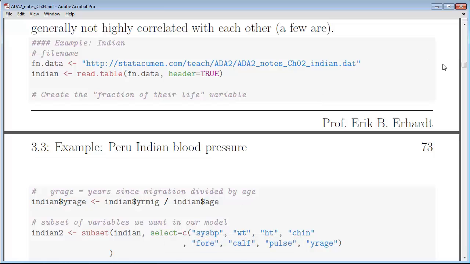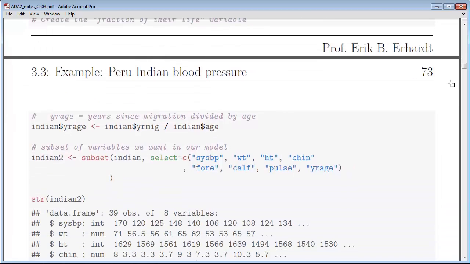All right, so we'll read this data in from the website, create this new variable, the year age variable, and I'm just going to pick a subset of the variables in this data set. I've got systolic blood pressure, weight, and height. Then we have three skin fold measurements: the chin, forearm, and calf skin folds.